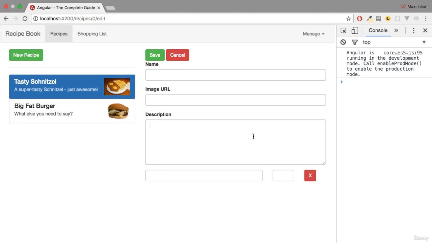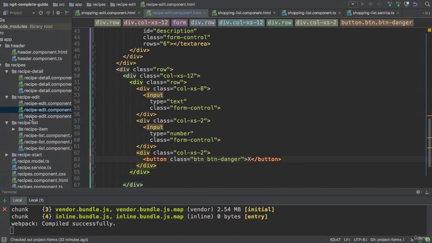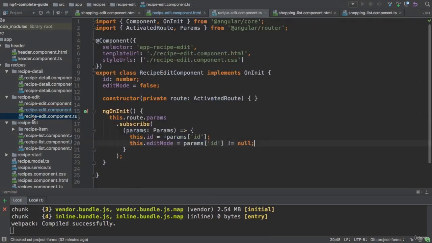So in the last section, we created the HTML code for our form. Now let's initialize our form. And we will use the reactive approach, as I already said. Now for this approach, it's important to understand if we are in edit mode or new mode. And we do get this information here. Why is that important? Well, of course, because depending on this, we need to pre-populate the fields or not.